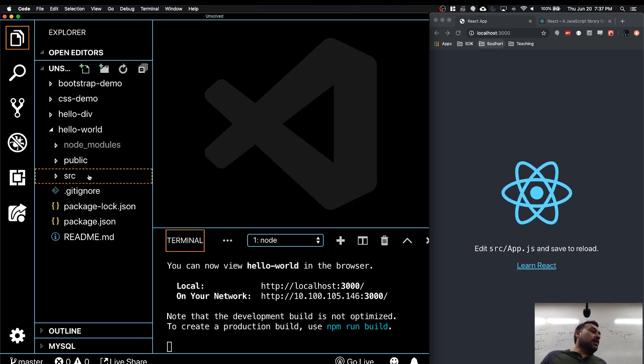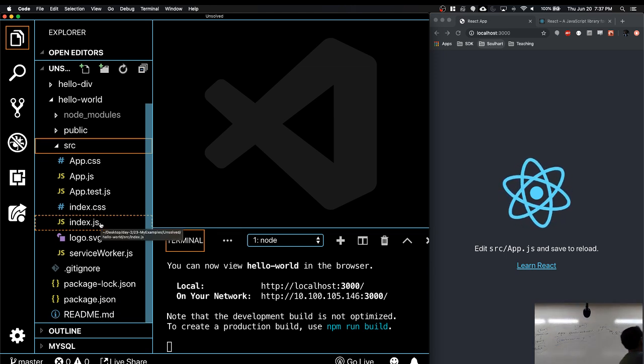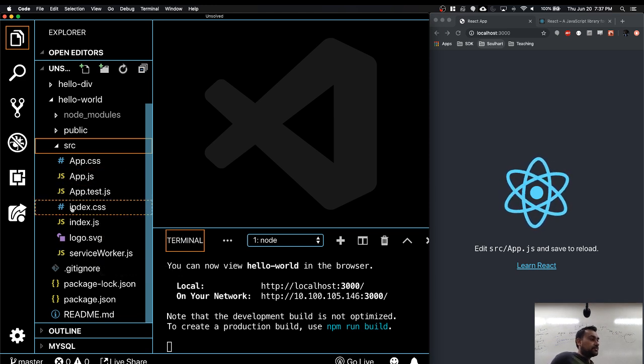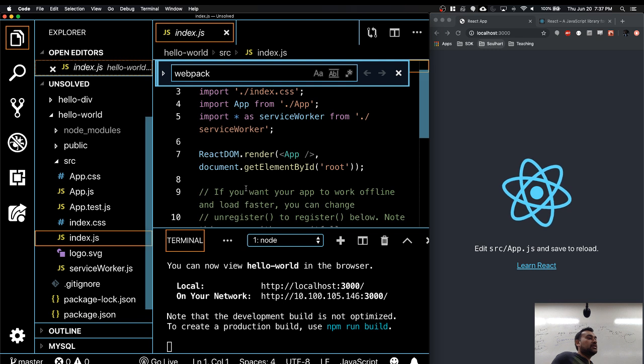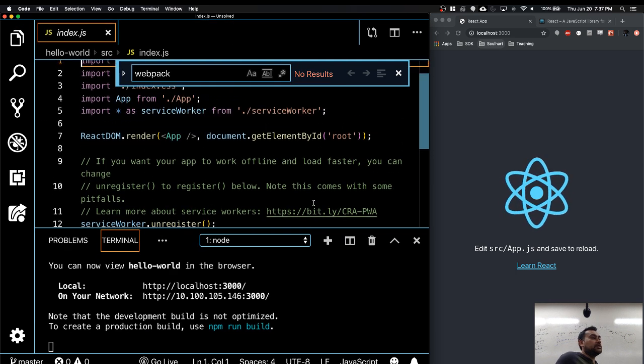Okay, now all the changes that we will be doing are in our source folder. So let's see how the source folder is divided. The source folder has app.css, app.js, test. All right, the first thing is, let's look at our index.js. This is the starting point of your components. All right.